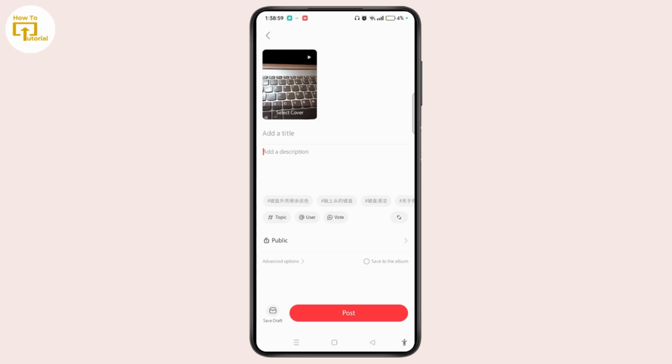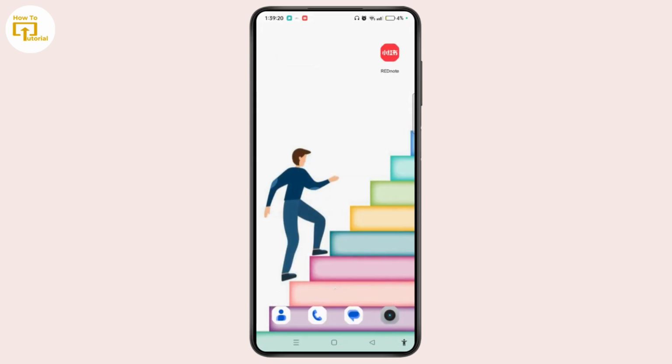Now add a title, a description, hashtags, location which is optional, and if prompted, verify your account with a phone number, enter the code sent to your number and then tap on post to upload your video. With that, you will successfully create and upload videos on REDnote.